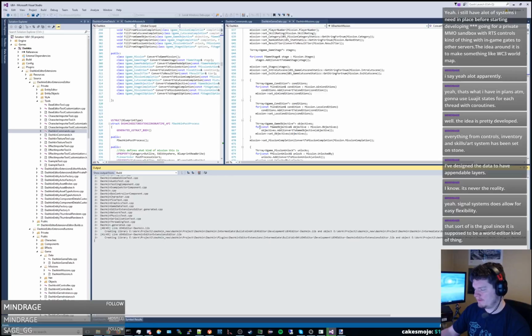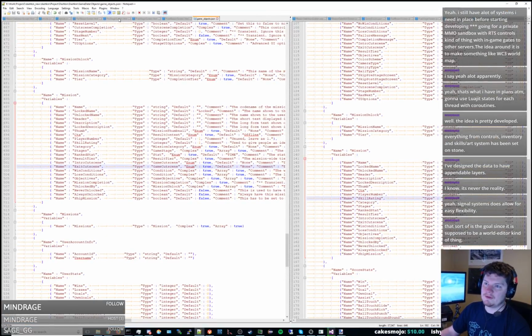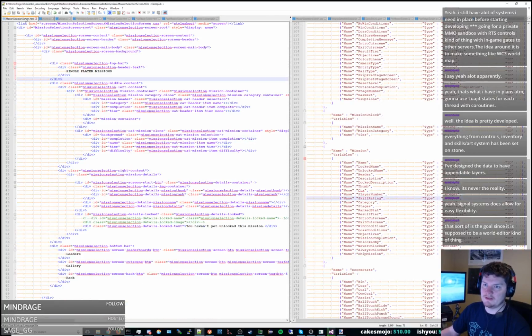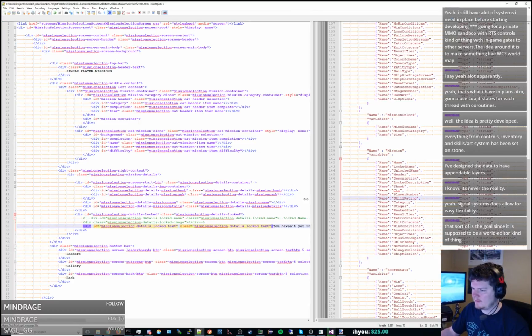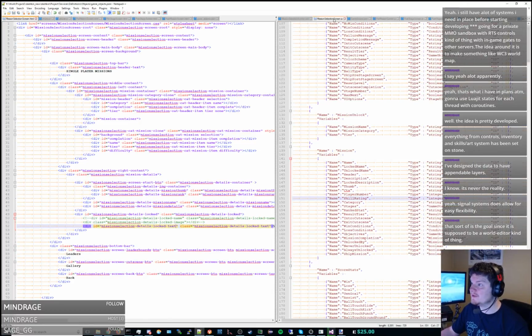So I'm going to need to go through, I need to add it to the UI, so the mission selection screen. You haven't yet unlocked this mission. Alright, I'm going to put an ID here and say this is mission selection, details, locked text. And where is the mission selection screen?